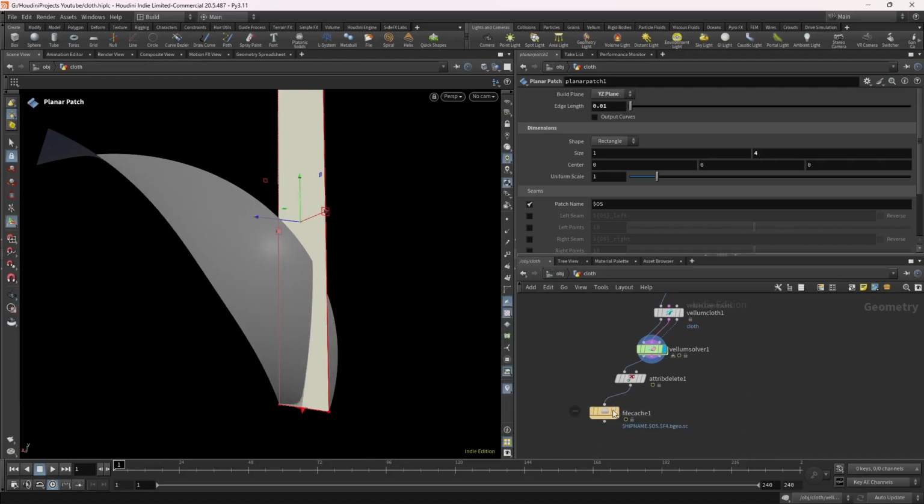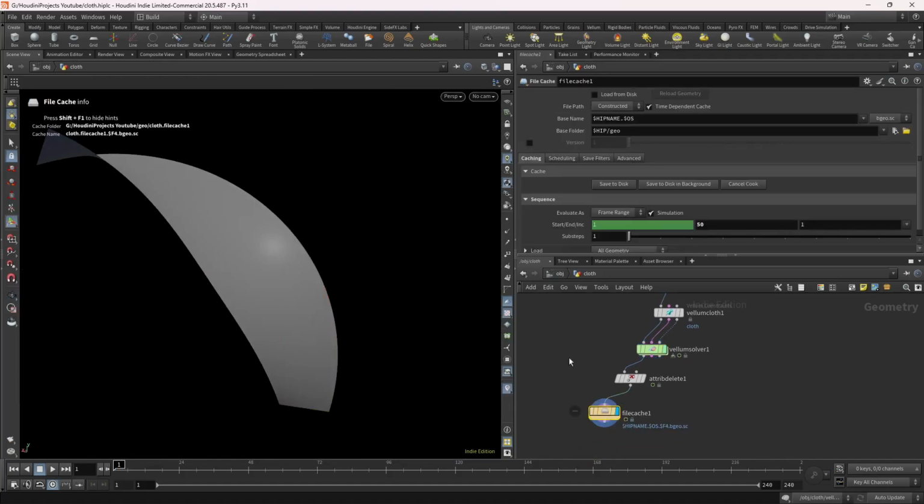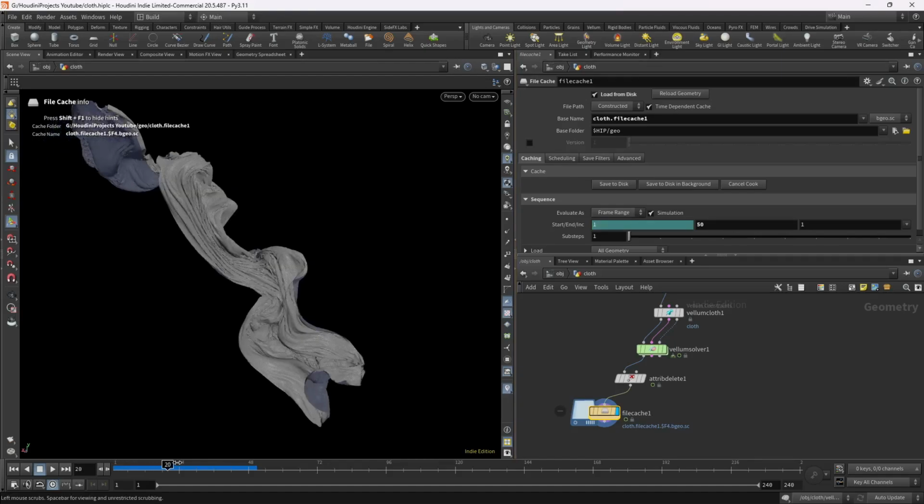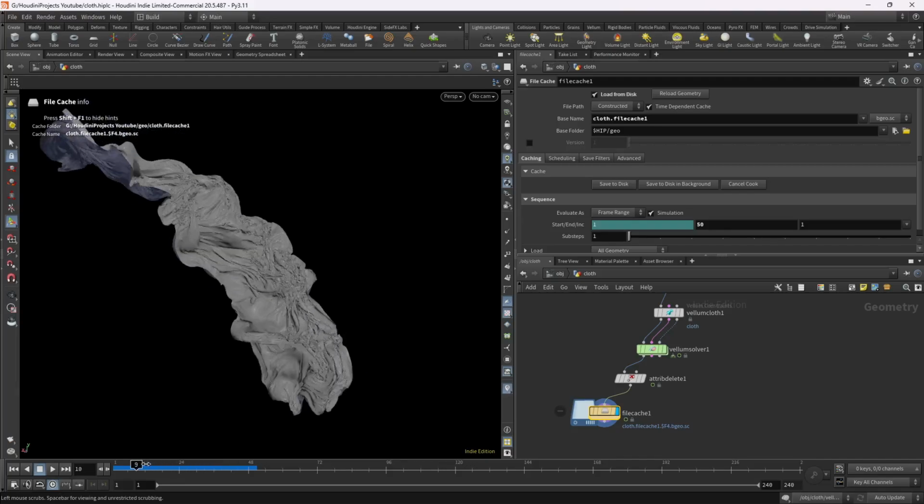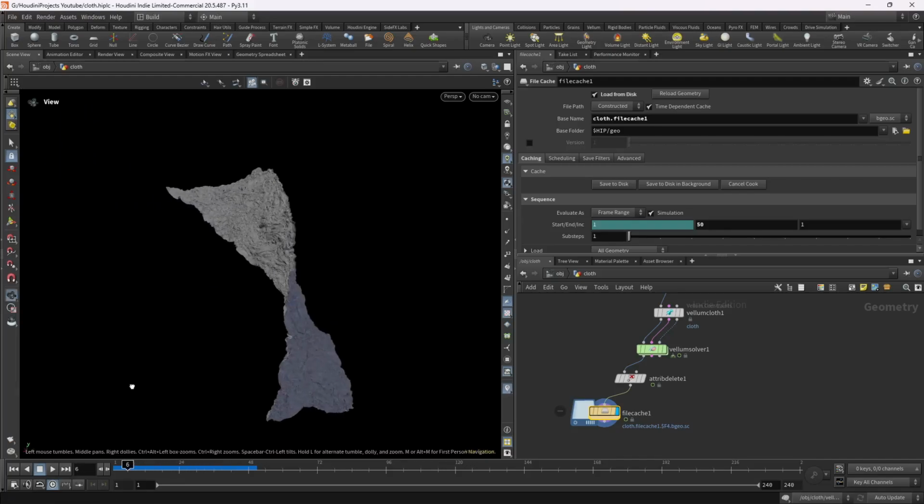So let's just go into our file cache and let's just cache this out and save to disk here. And I will be back once the caching is done. Okay, the caching is completed and you can see this is how it is looking here. You can see the details are looking really good here. Okay, I am getting some really good result here as well.